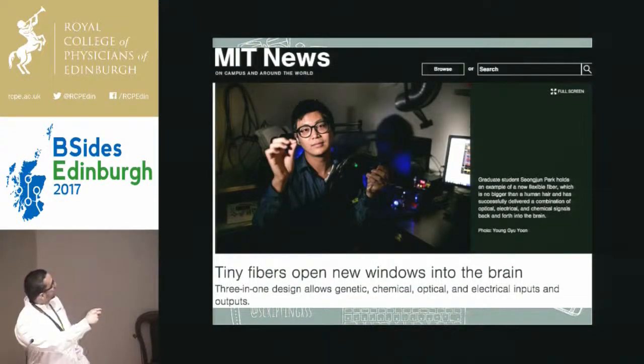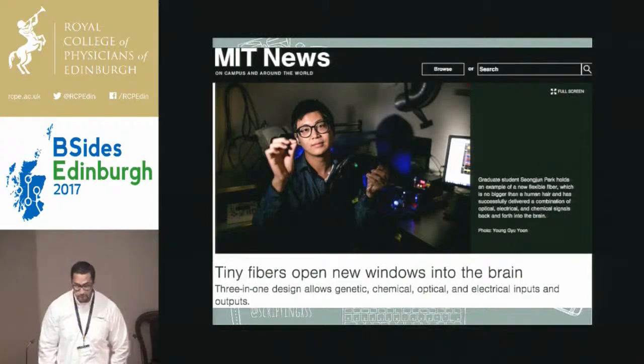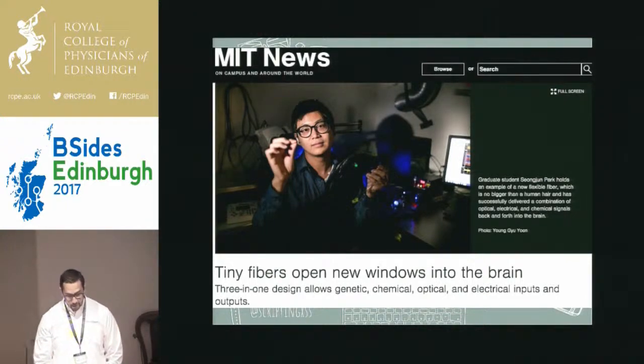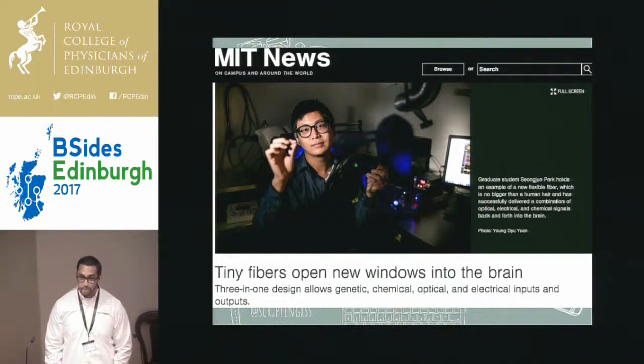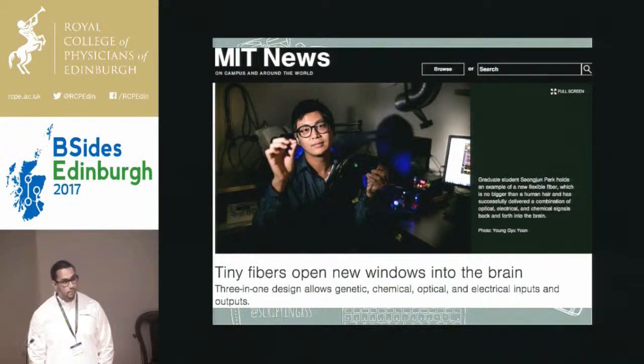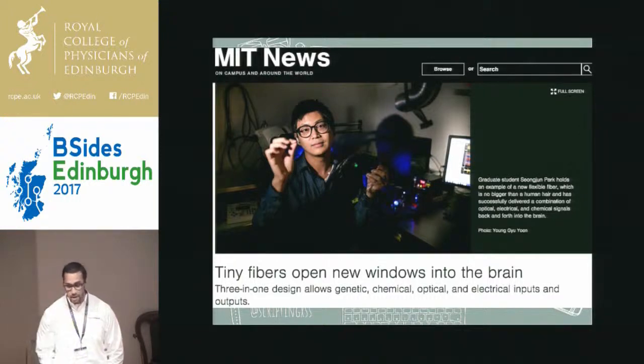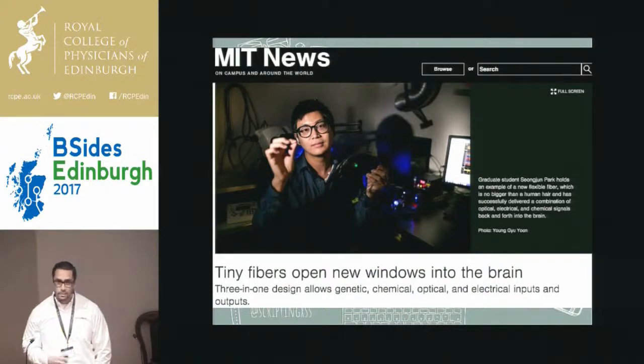So here it is. Tiny fibers open new windows into the brain. The 3-in-1 design allows genetic, chemical, optical, and electrical inputs and outputs. That was February 21st, I believe, this past February. So it's being used. They're testing it right now. But that's kind of the new type of targets and things that we're going to continue to see as far as embedded technology and even network connectivity.